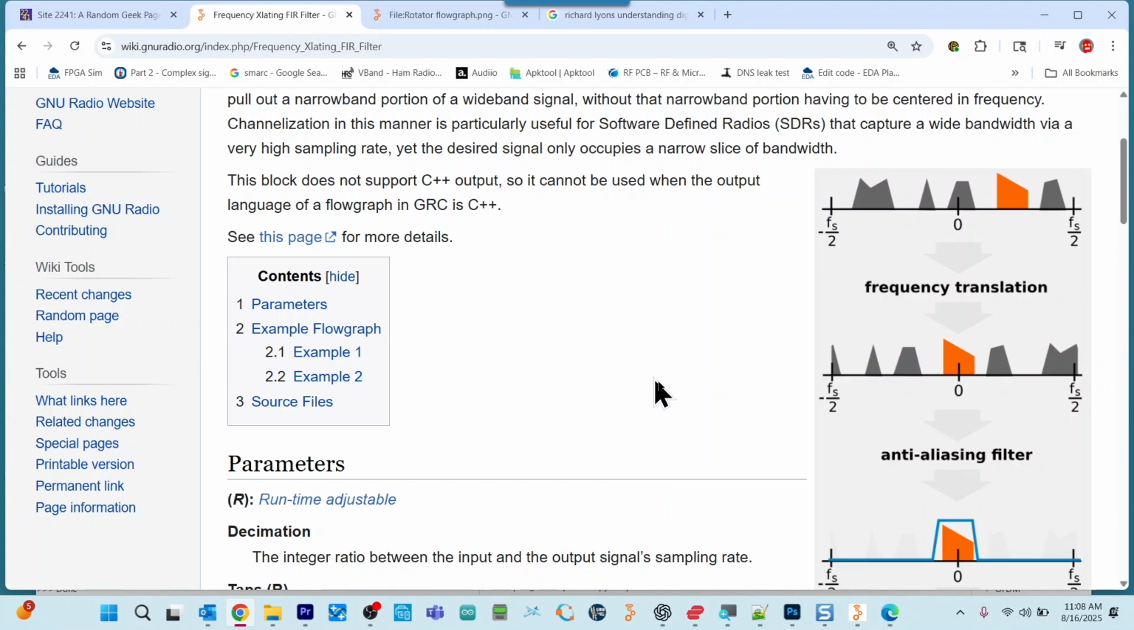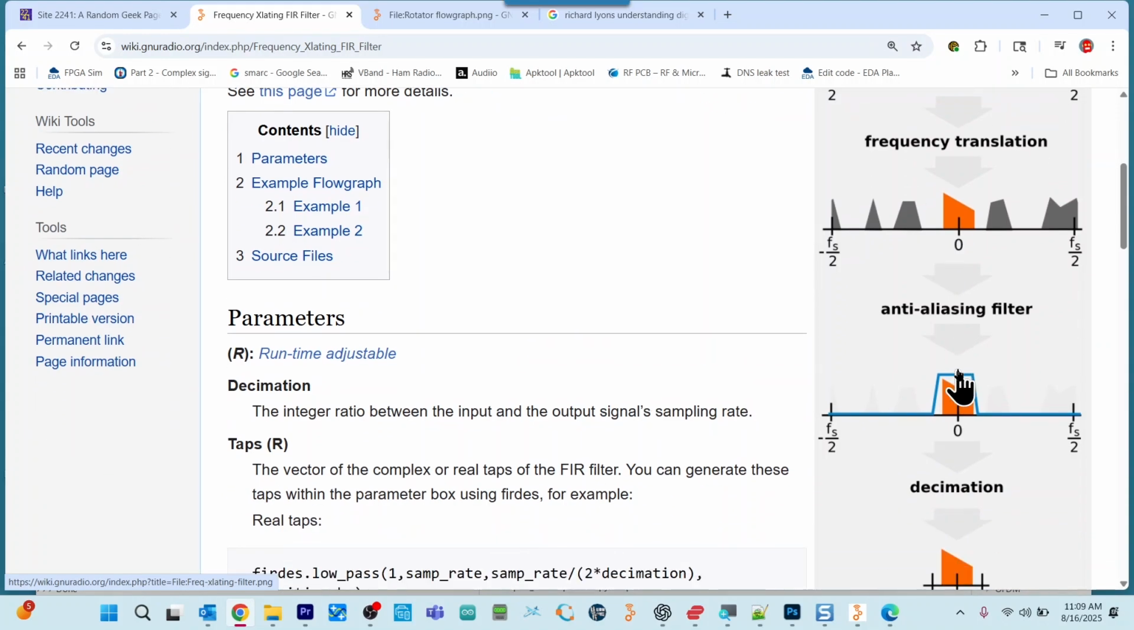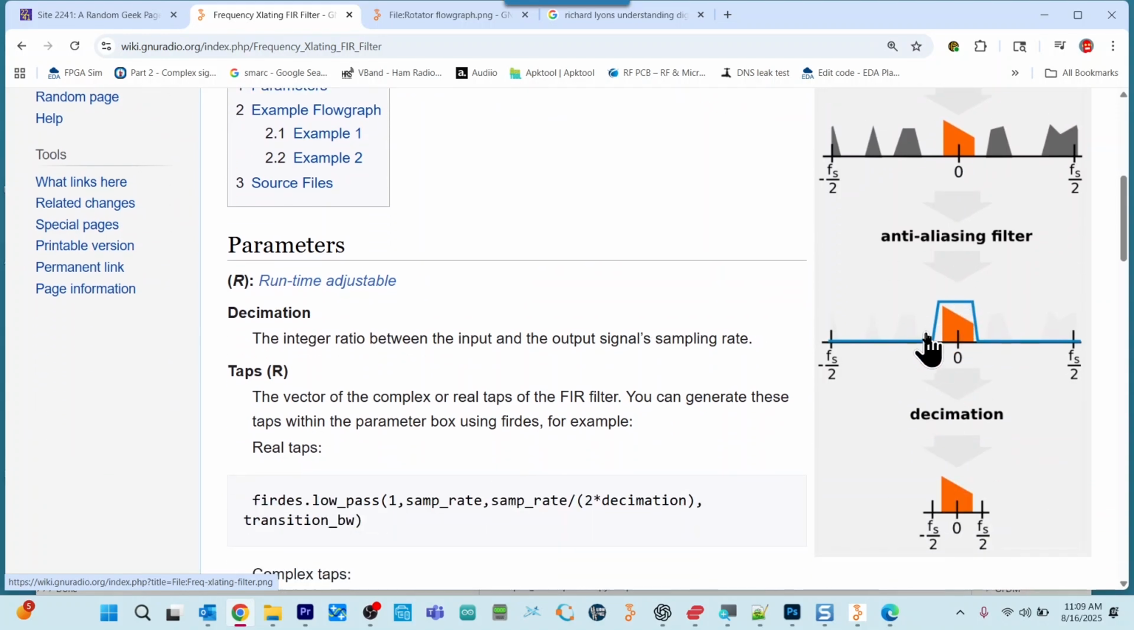Let's say this orange block here is what you want to listen to. Well, this translating filter will move this block over to what they call baseband at zero hertz, or sometimes referred to as DC. And then they will use a filter, and then your signal of interest is as shown here.